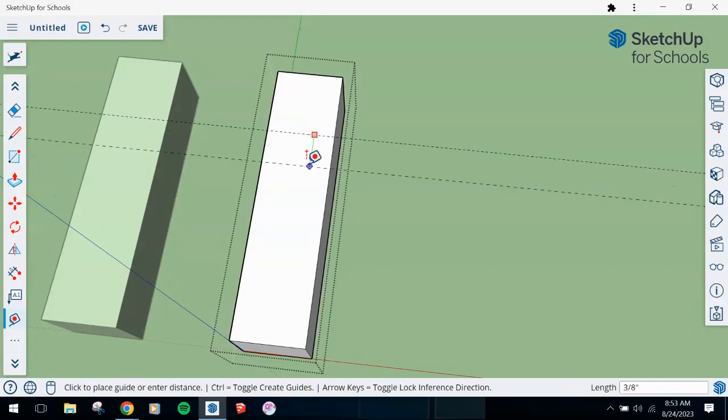The next number is going to be 3/8. So I'm going to type in 3/8. And we're going to come from the dotted line that we just made. And we're going to come down another 3/8. Then from the second dotted line, we're going to come down another 3/4.